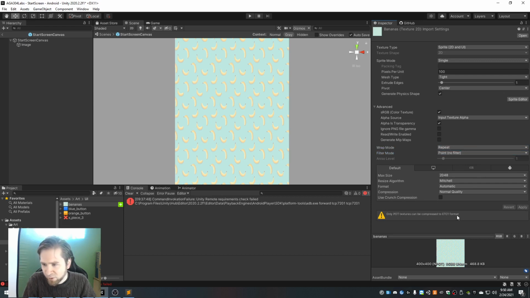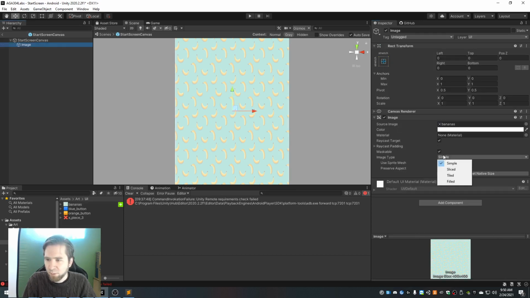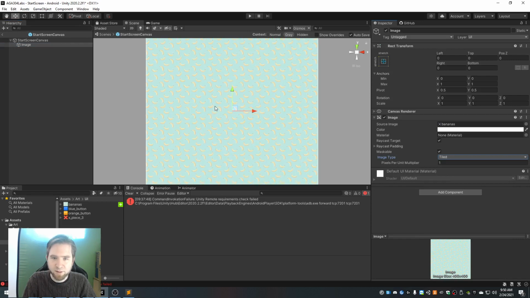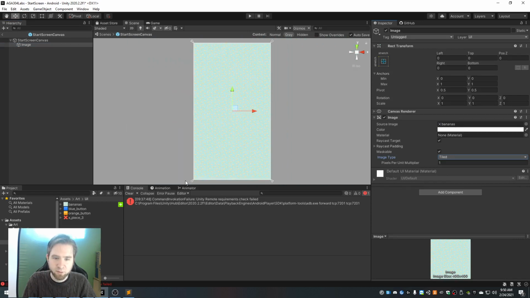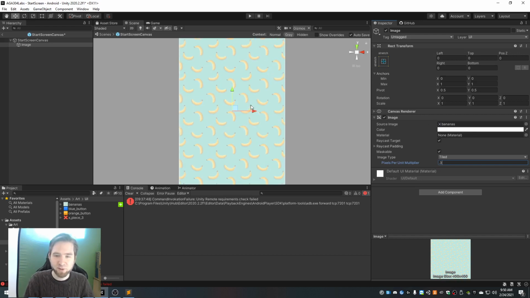Only POT textures can be compressed to an ETC1 format. Okay, so let's go back to bilinear. And I believe now I can say tiled, and now it'll tile that image in the back. No stretchies. How many pixels per unit do I want? I believe the higher number I go, the bigger the bananas will be. Oh, other way around, the smaller the bananas will be. So I want some beefy nanners. So let's do 0.3, that feels good, right?